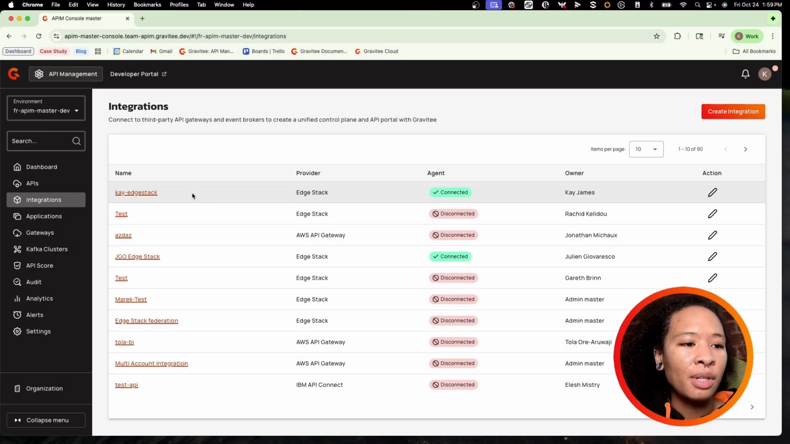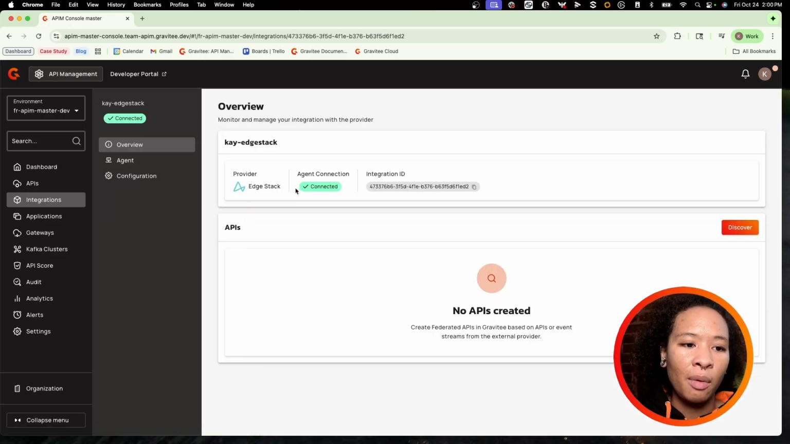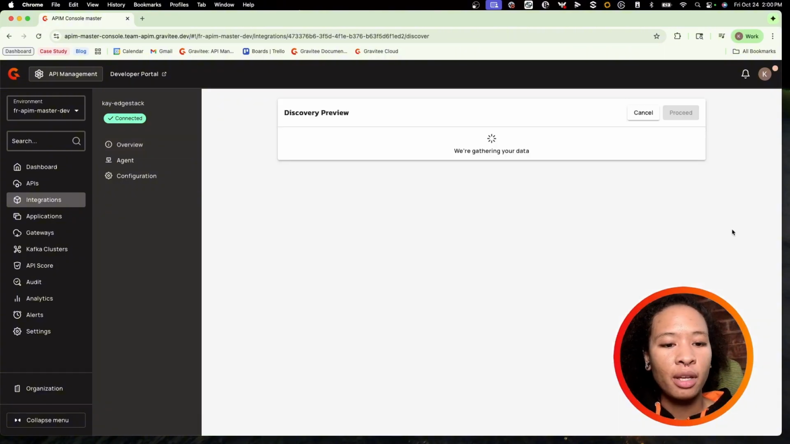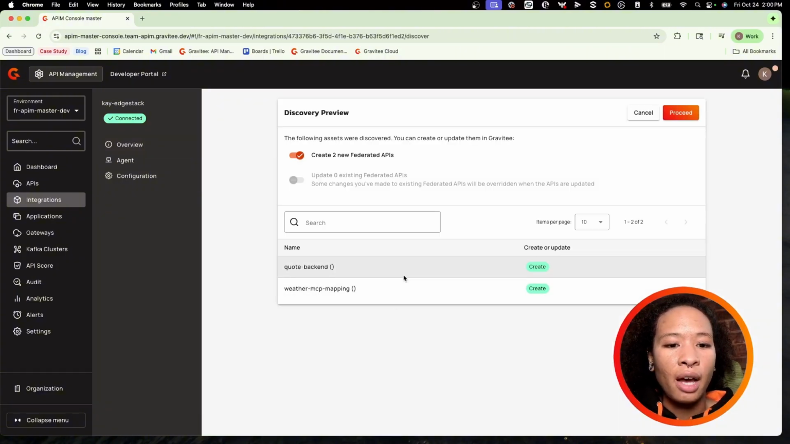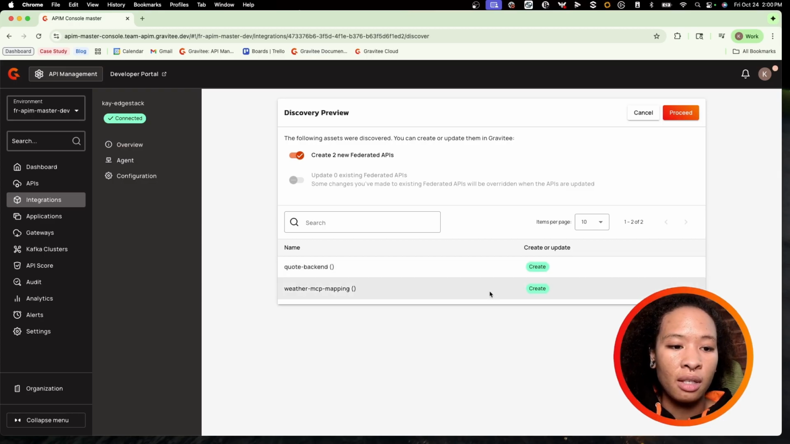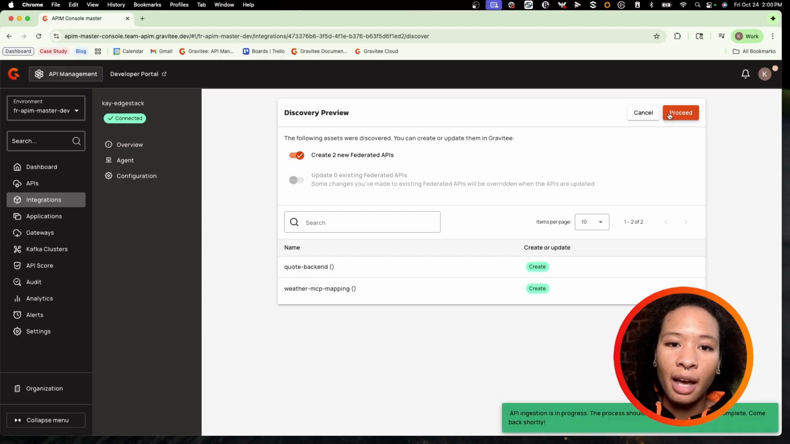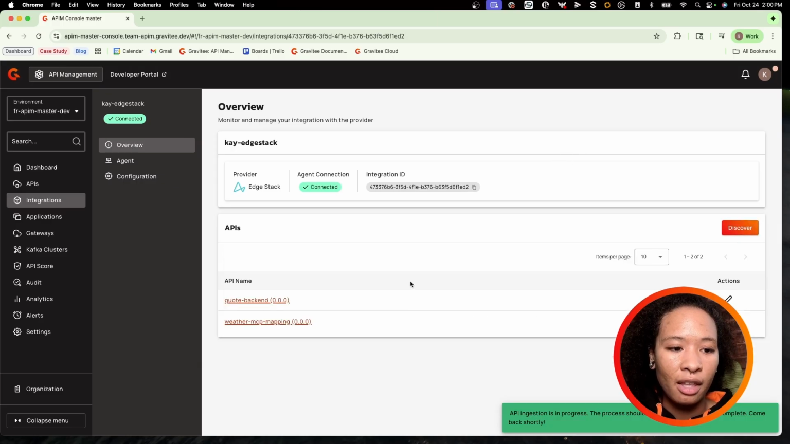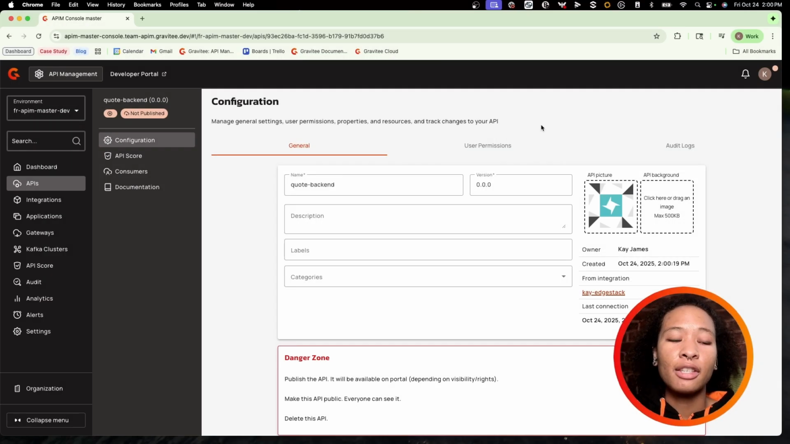So in API management, back at our integrations page, we see my integration, and now my agent is connected, and I will click that. And now that our agent is connected and able to read our APIs, we can discover them with this orange button here. And it found that I have 2 APIs in this instance of EdgeStack, and we can now add them to API management. They've been ingested, and there you go. So from here, we're able to do things like add documentation, add governance with API scoring, and just overall manage this API from the Gravitee API management platform.